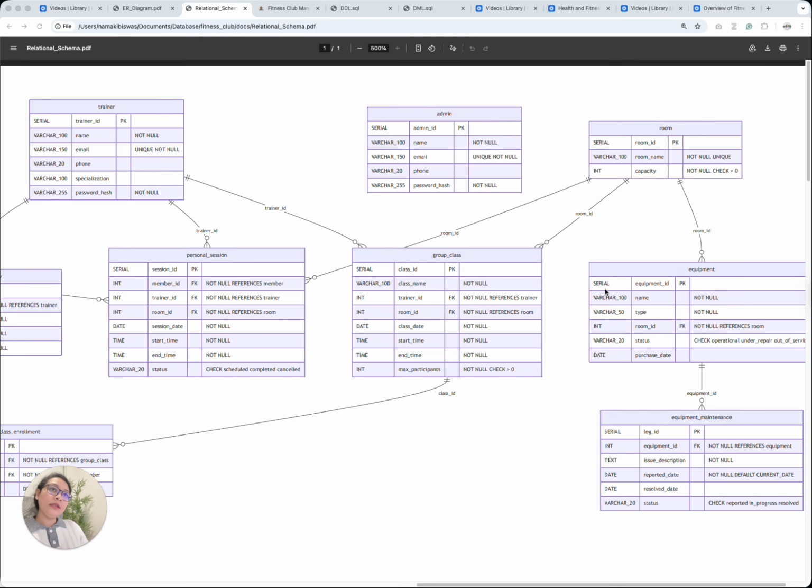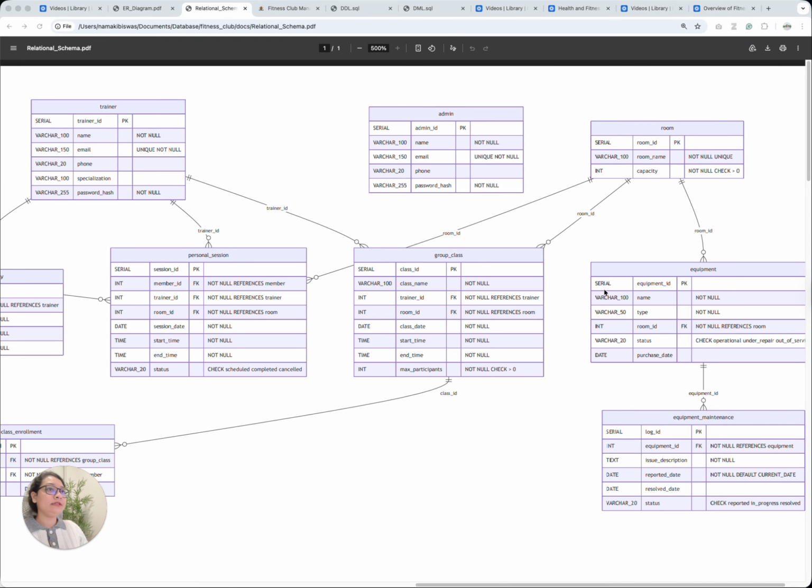So regarding the normalization, all tables satisfy the first, second, and third normal form. In 1NF, every attribute contains only atomic values, no repeating groups, and each table has a defined primary key. In 2NF, all non-key attributes are fully functionally dependent on the entire primary key with single-column surrogate keys, so partial dependencies are impossible. The class enrollment uses a unique constraint on class ID and member ID. In 3NF, there are no transitive dependencies. Non-key attributes do not depend on other non-key attributes.